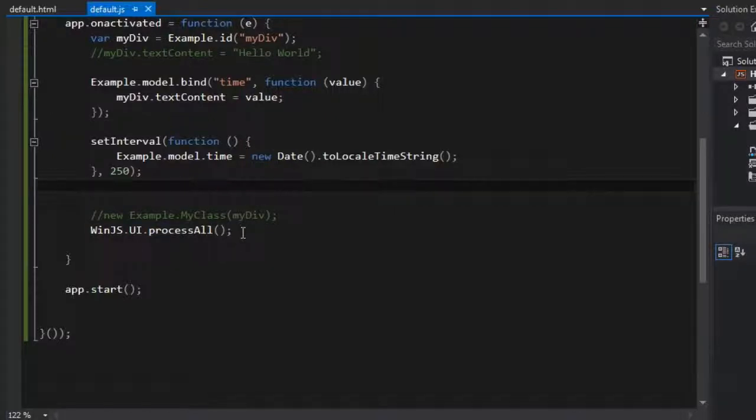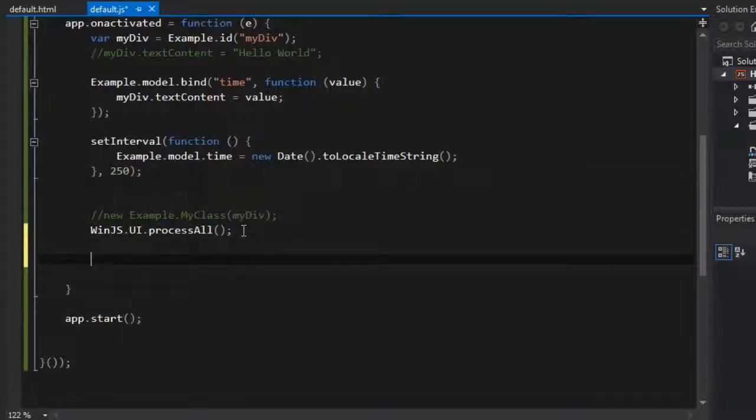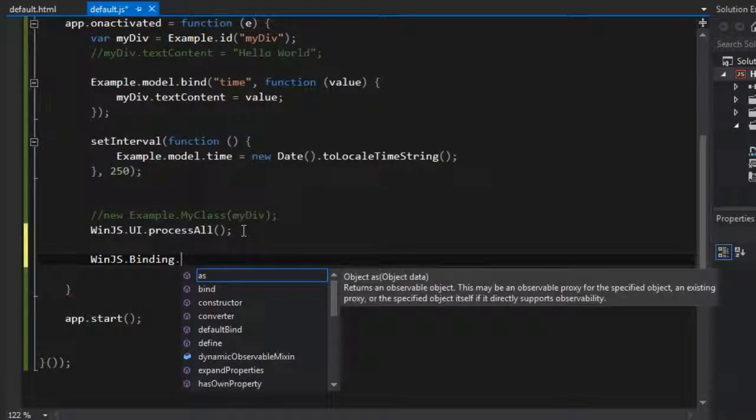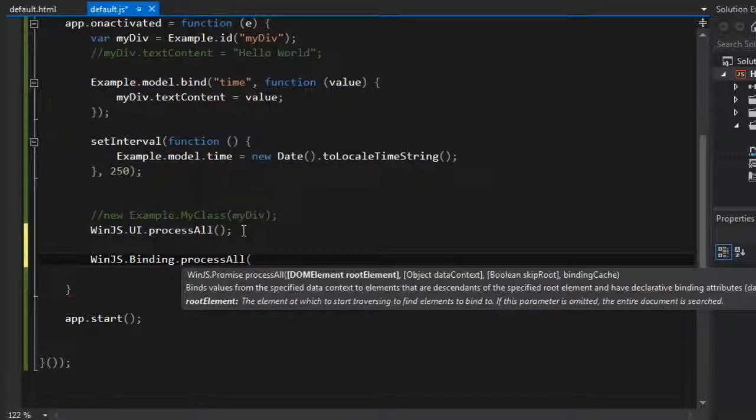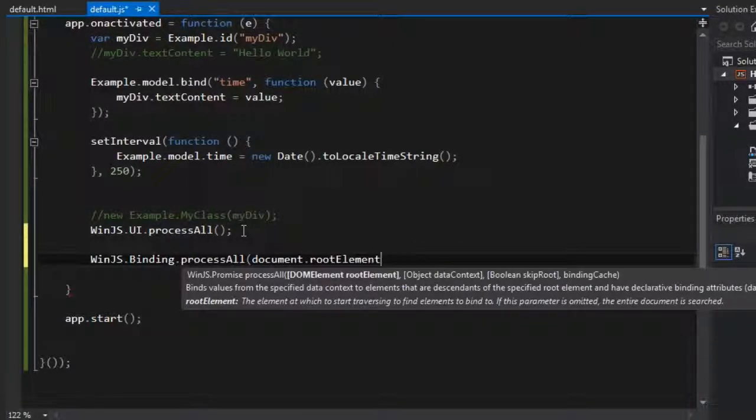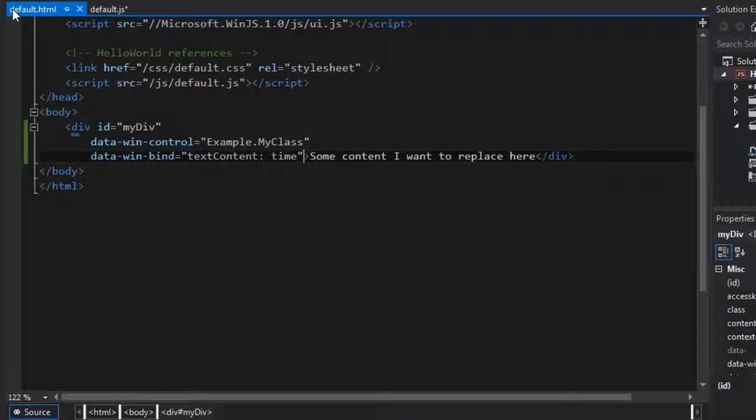And next, what we want to do is beneath this process all, we want to create a process all that is in reference to binding. So process all, and we're going to pass in two things. First of all, the root element. So where do we want to start looking for items that we want to bind to? And so in this case, we're just going to start at the document, and we'll just go to the root element. So we'll start at the body and work our way down, looking for items that need to be bound to. All right, looking for instances of this data when bind attribute.